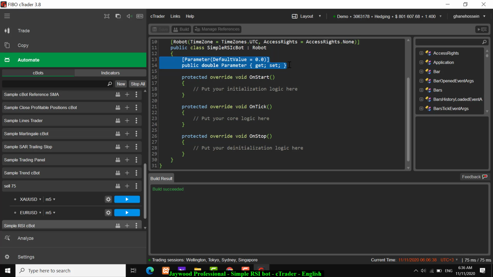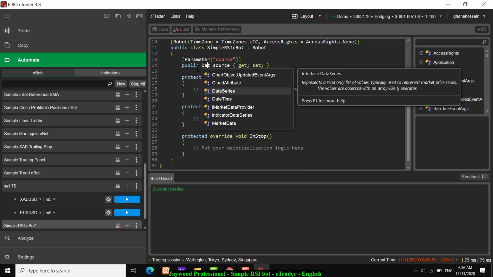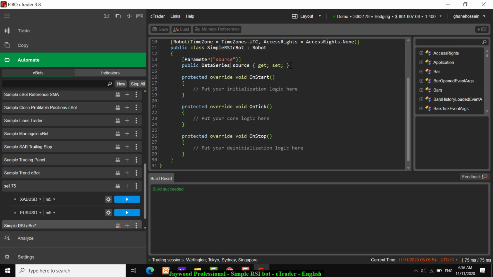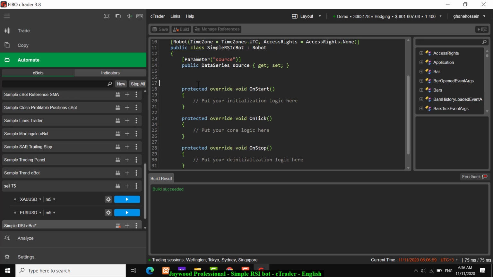Below this is a simple bot. Click on the build button. Set the first parameter. The parameters in the cTrader are the same inputs that we can receive from the user. In the bracket, write the input label, and in the next line, store the input in the variable.